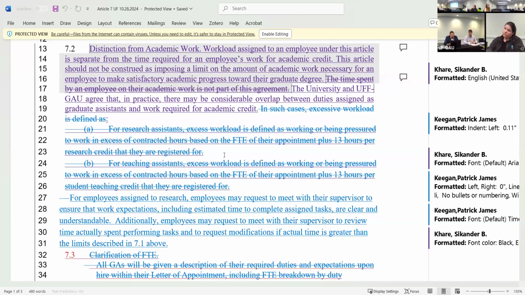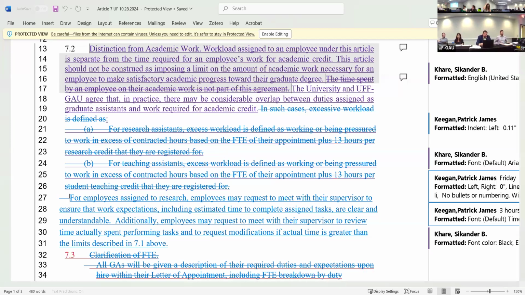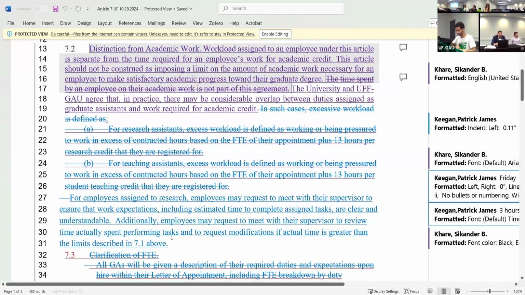So to that point, we have proposed some new language in line 27, which doesn't meet your proposal, but we think may help. For employees assigned to research, employees may request to meet with their supervisor to ensure that work expectations, including estimated time to complete assigned tasks, are clear and understandable. Additionally, employees may request to meet with their supervisor to review time actually spent performing tasks and to request modifications if actual time is greater than the limits described in 7.1 above.